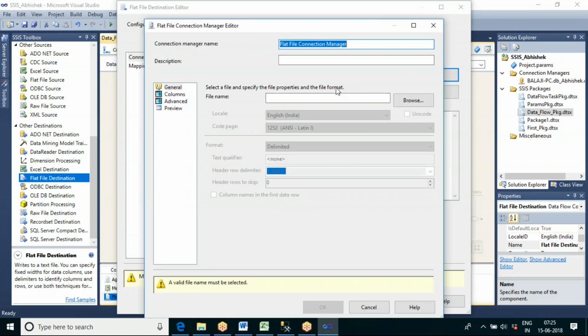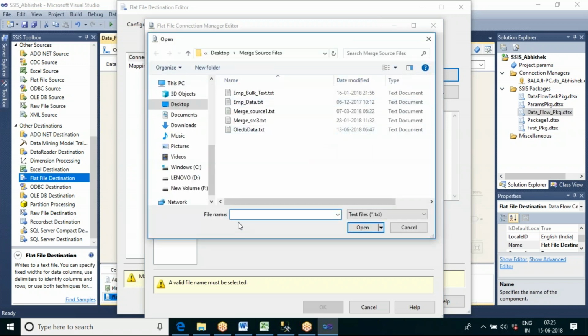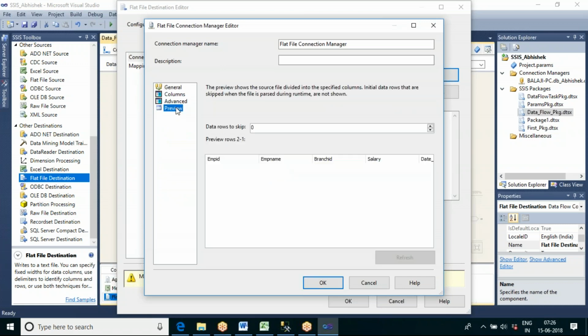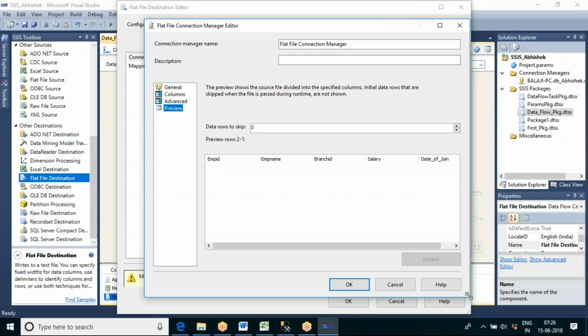You can see here, let me create one. Let me browse some file. So I want to save the destination here. Do you want the column names in the first data row? Yes. And if you go and preview, here you can see it is not giving me the row count value. It is giving me the columns coming from the source.